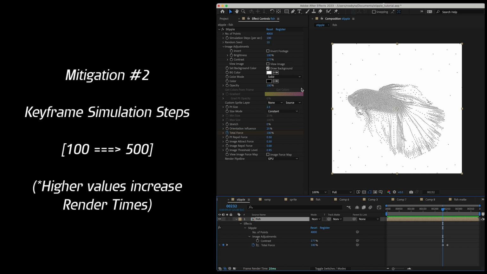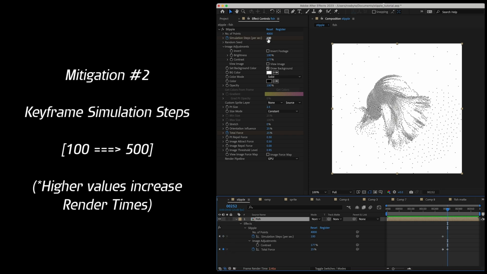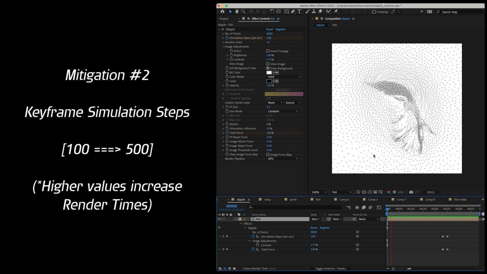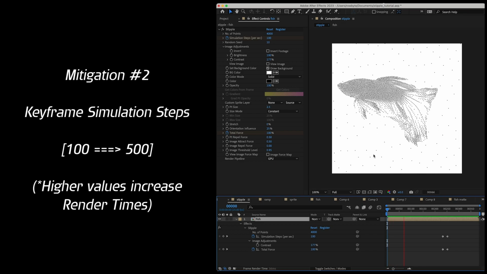So let's increase this from, say, 100 to, let's go to the next frame, and let's increase it to 500 so that it takes a lot more simulation steps. And let's see how it looks now.